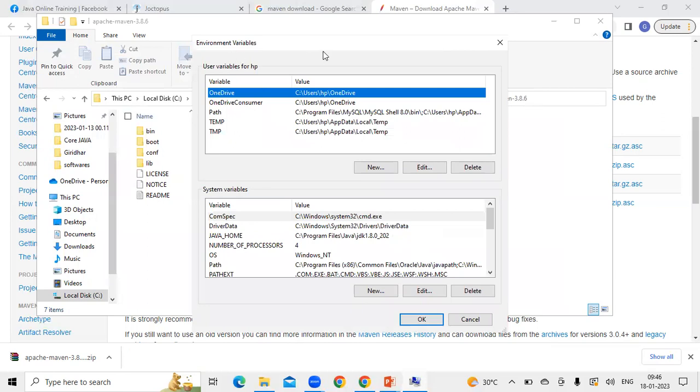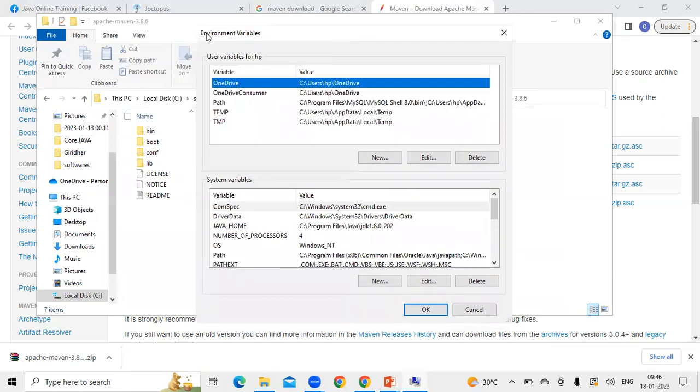Once you click on environment variables, it will open one more pop-up screen. Under that pop-up screen, you'll be able to see user variables, as well as system variables.